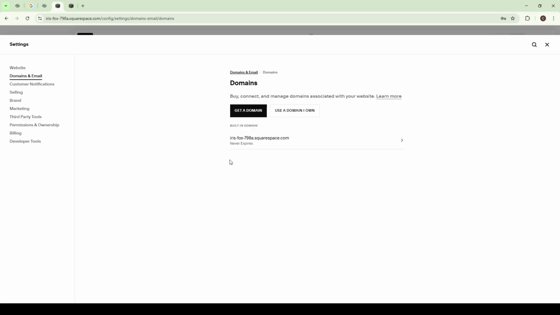Finally, if your site is not yet published, you might notice something else, a default Squarespace URL. This typically looks something like your site name, squarespace.com. It's a temporary placeholder that Squarespace provides when your site isn't fully live to the public.